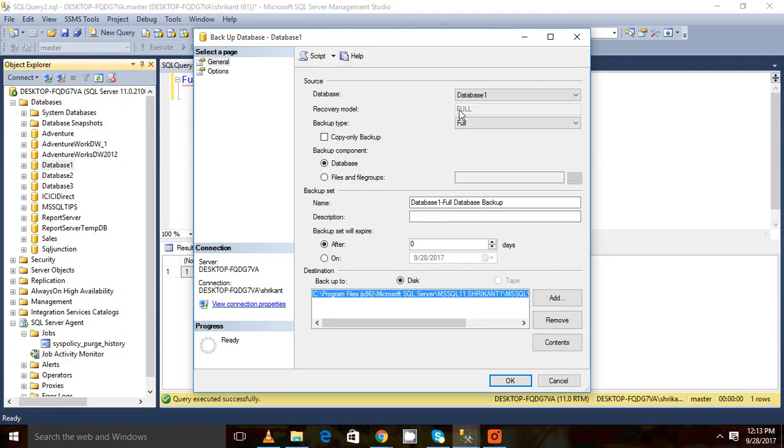Then you see which recovery model your current database is in, and what your backup type is. There you will see a few backup types, and I will talk about these backup types one by one. First of all, we are going to talk about the full backup type. Copy only backup we will talk about in the next video.